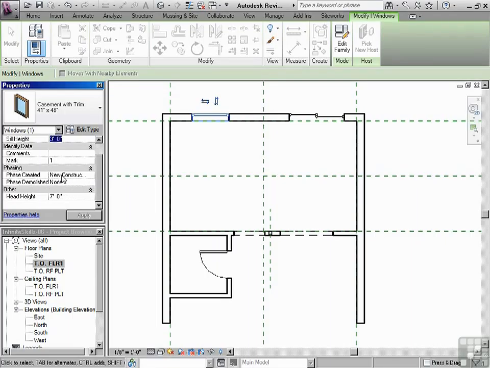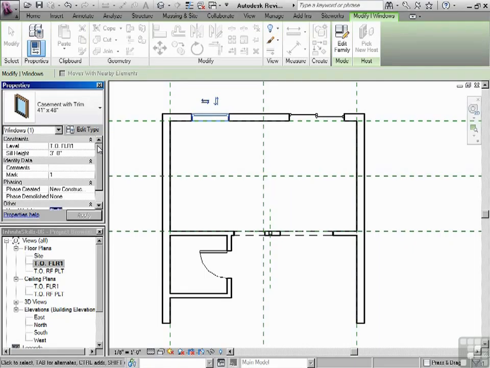There's also some phasing information, and we've discussed that right from the beginning, that we're going to be just sticking with the new construction phase on this particular project. And as we go along in other videos, we will consider phasing more in depth. And then there's the head height component to that as well.